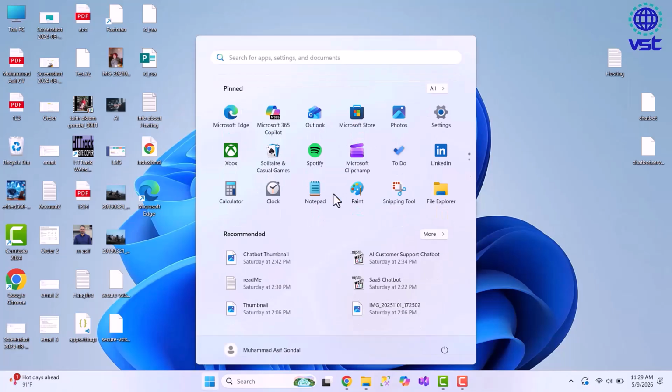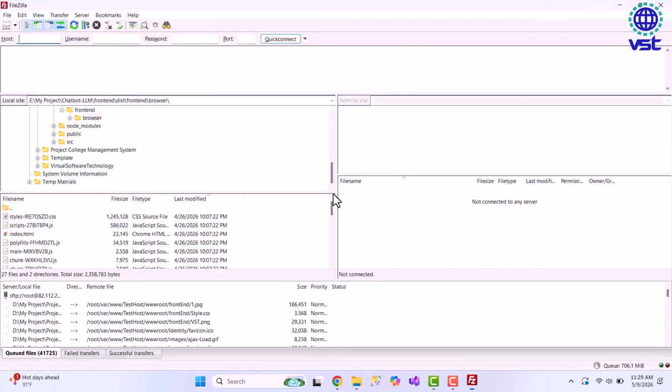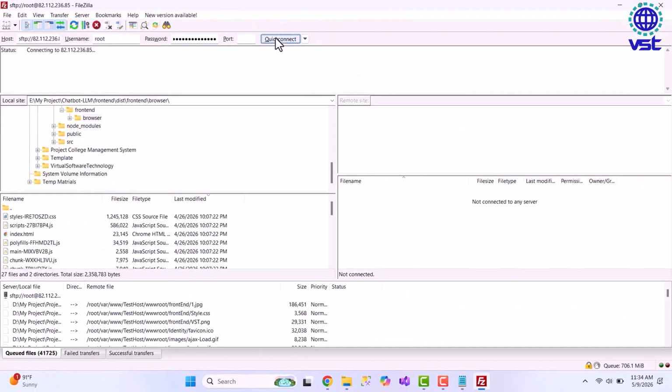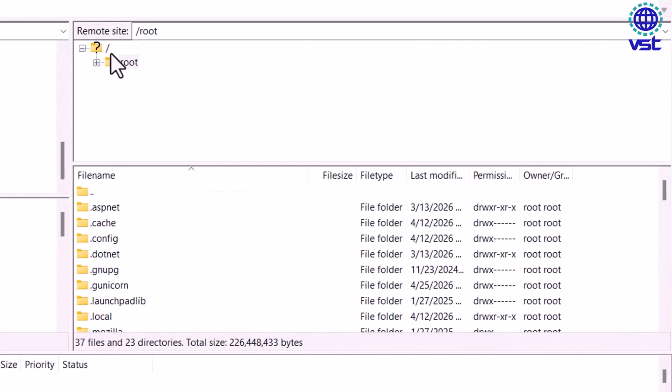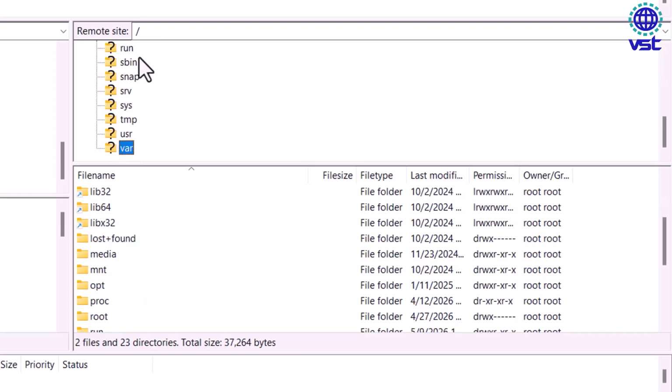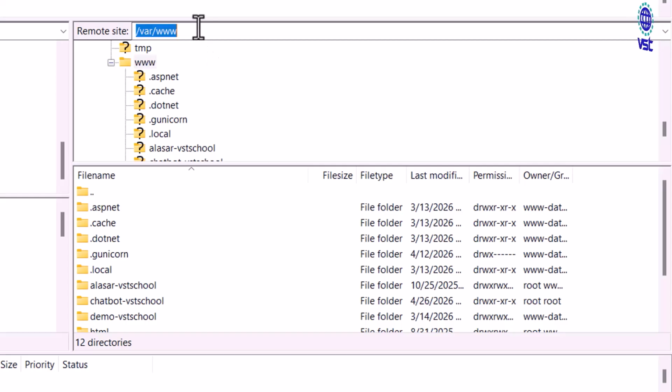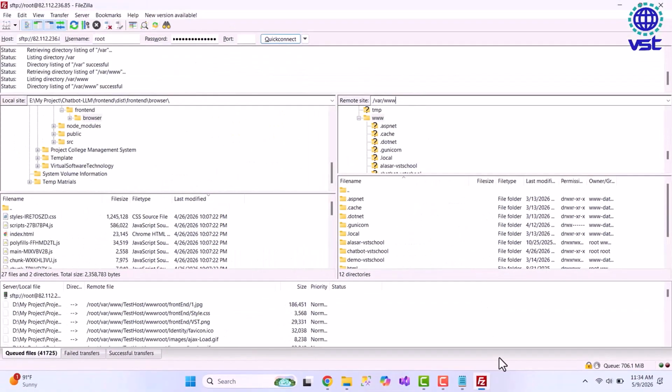Now, we will upload our files to the server using FileZilla. Open FileZilla and enter your hostname, username, password, and port number. Then press Enter. Once connected, you will see your server directories. Inside the www folder, we will create a new folder named test.